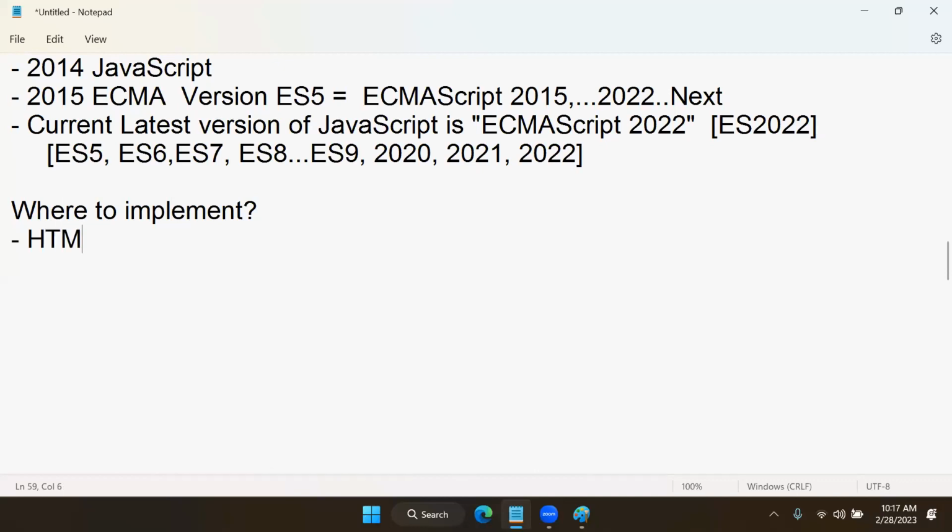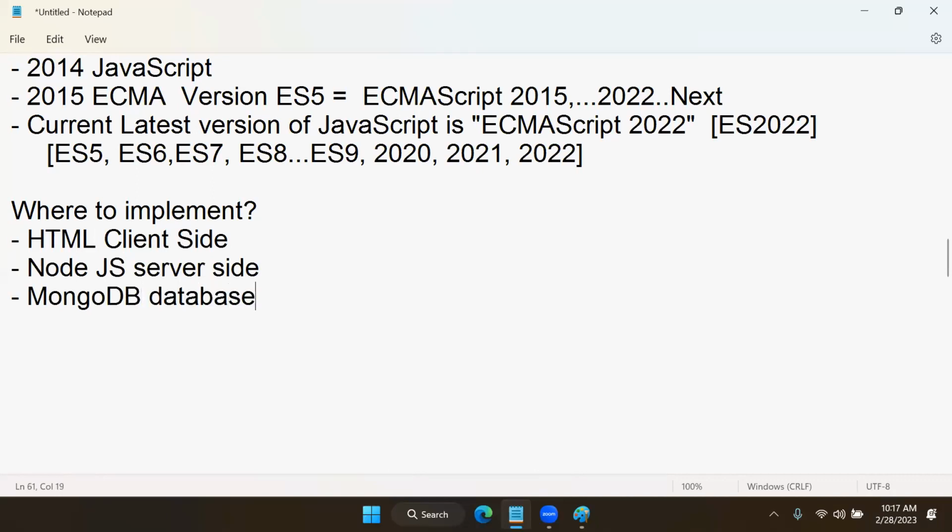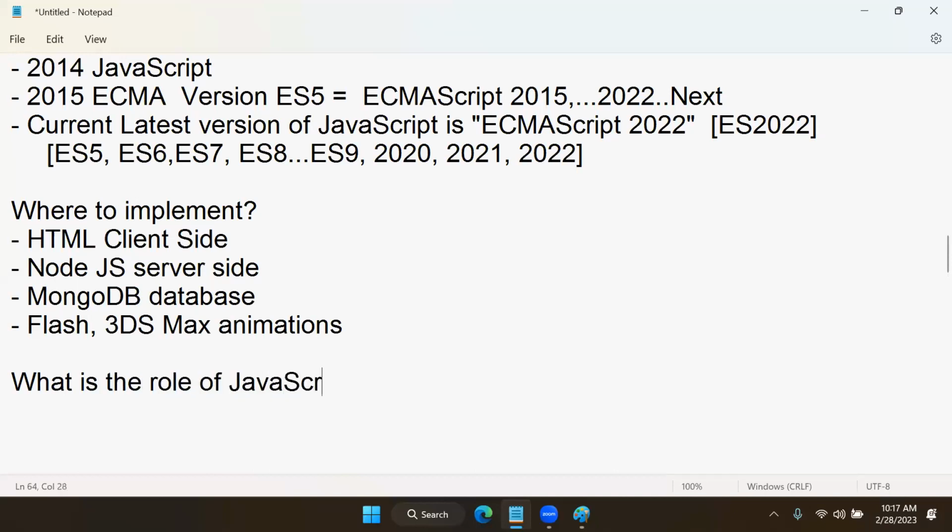We implement JavaScript with HTML on the client side. We implement JavaScript with Node.js on the server side. We implement JavaScript in the MongoDB database. We also implement it in software like Flash and 3ds Max, which are animation tools. Now the question is, what is the role of JavaScript with HTML?